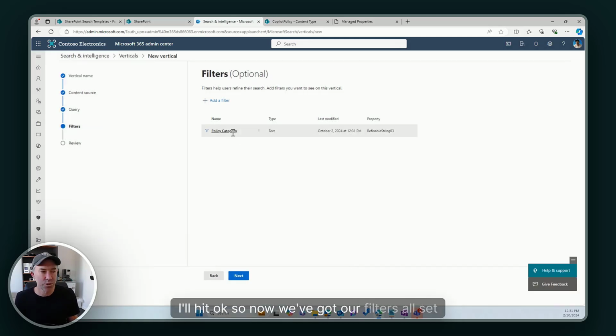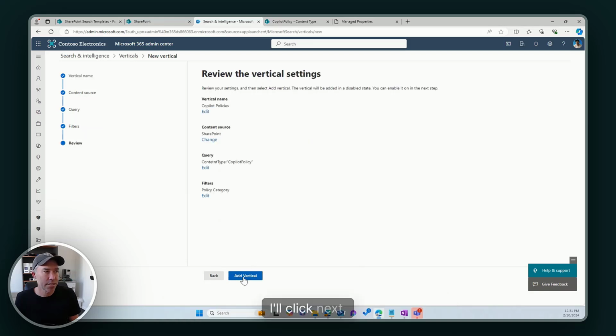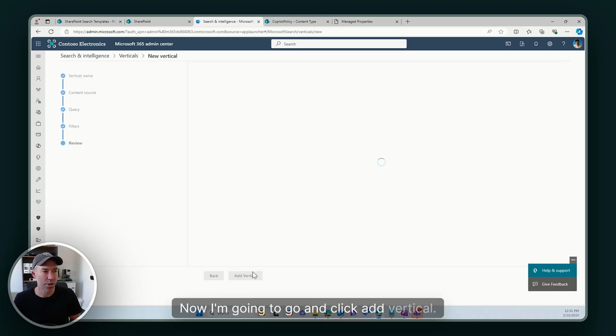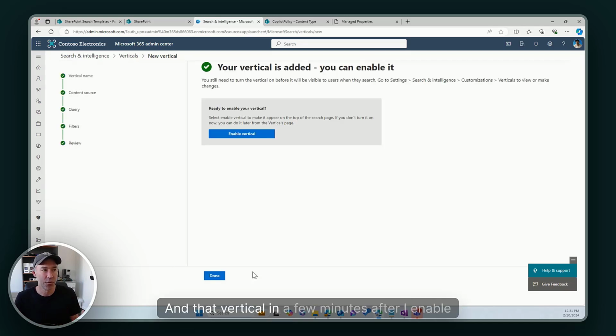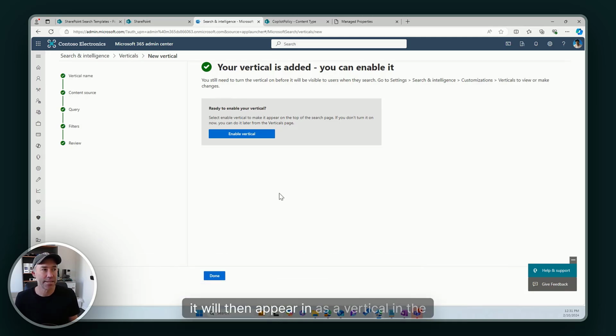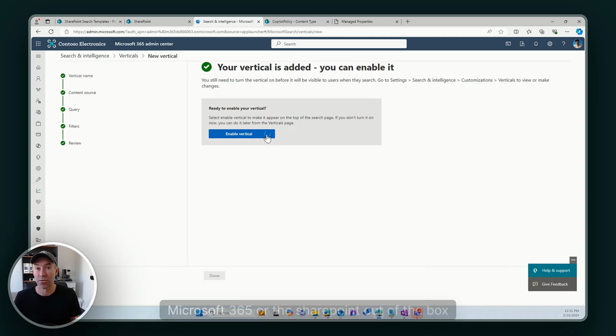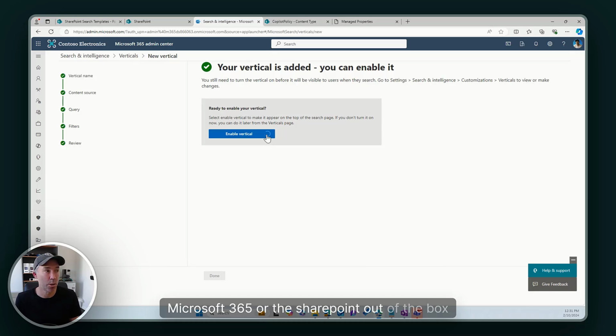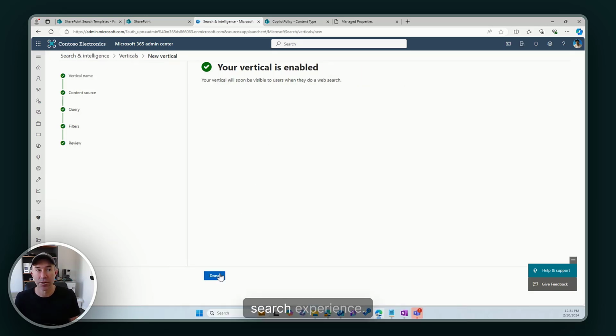So now we've got our filters all set up. I'll click next. I get a review of my vertical settings, and I can go in and change it if I need to. Now I'm going to click add vertical. That's going to create that for me, and that vertical, in a few minutes after I enable it, will then appear as a vertical in the Microsoft 365 or the SharePoint out of the box search experience.